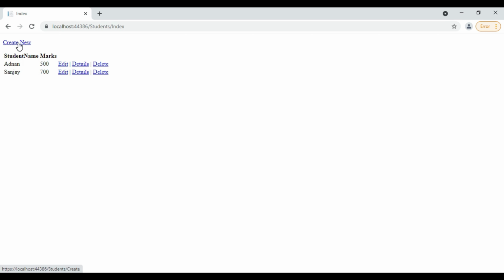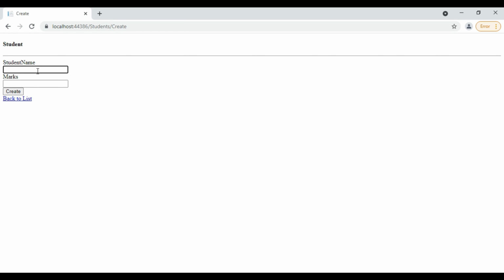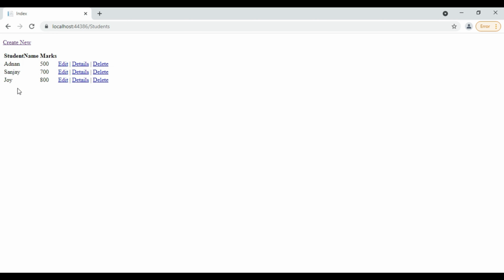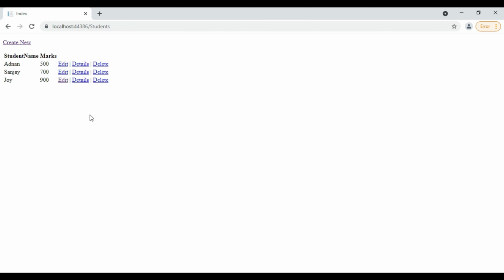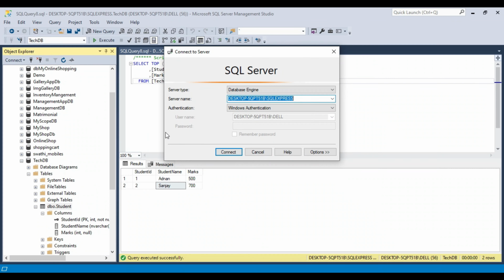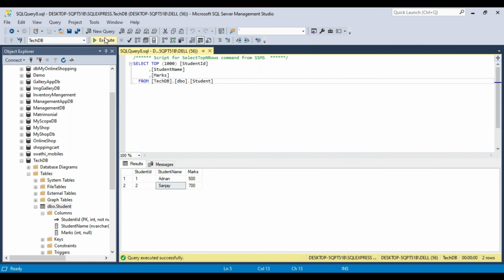So here create a new, give some name, student name, Joy, then 800, create. So as you can see, Joy created. If you want to edit, you can edit here. 900, save. So as you can see, we can see in our DB also, as of now we are having 2 records. If we are executing this, as you can see, Joy also created.